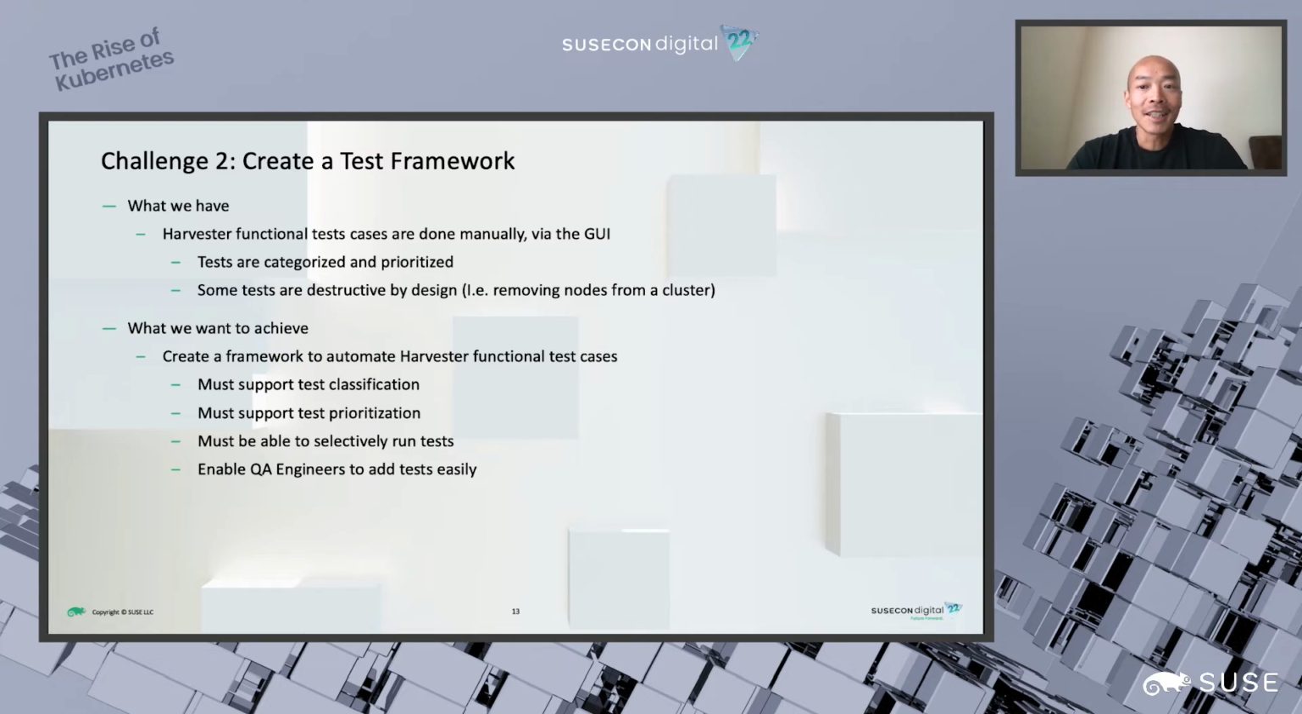We wanted to create a test framework so that QA developers can easily develop and automate the test cases. And the framework must also support test classifications and prioritizations so that we can selectively run those tests based on their category and priority. For example, if we want to run tests that remove a node, we want to run the test that removes a node last so that it doesn't impact all the tests that come after that.